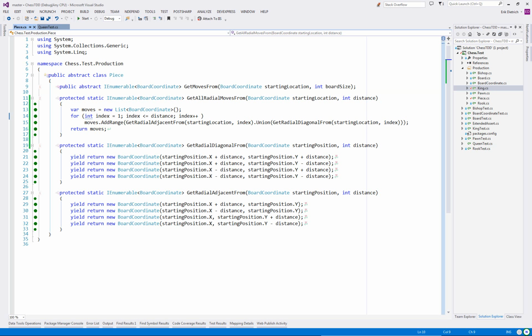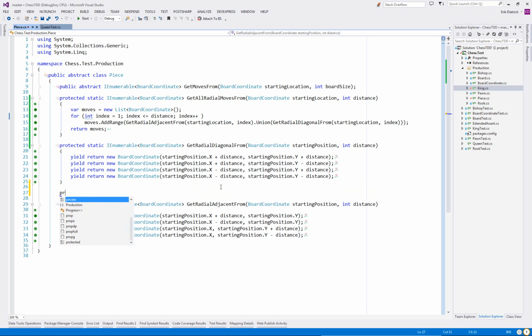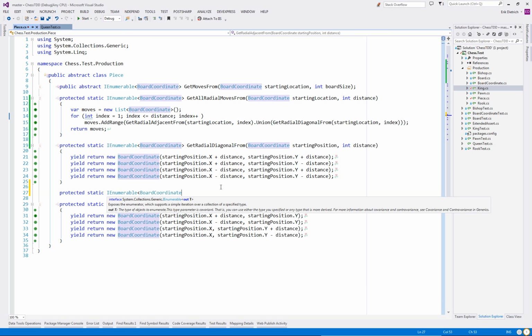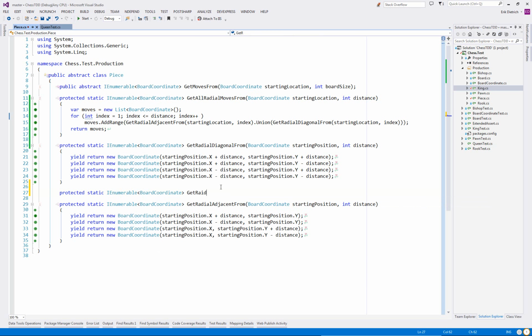So get all radial moves is going to combine radial diagonal and radial adjacent. But what I really want to do is also have a separation for this concept of aggregating. So get radial adjacent from inclusive. There we go. I have the same taste as myself. I remembered what I wanted to do here.